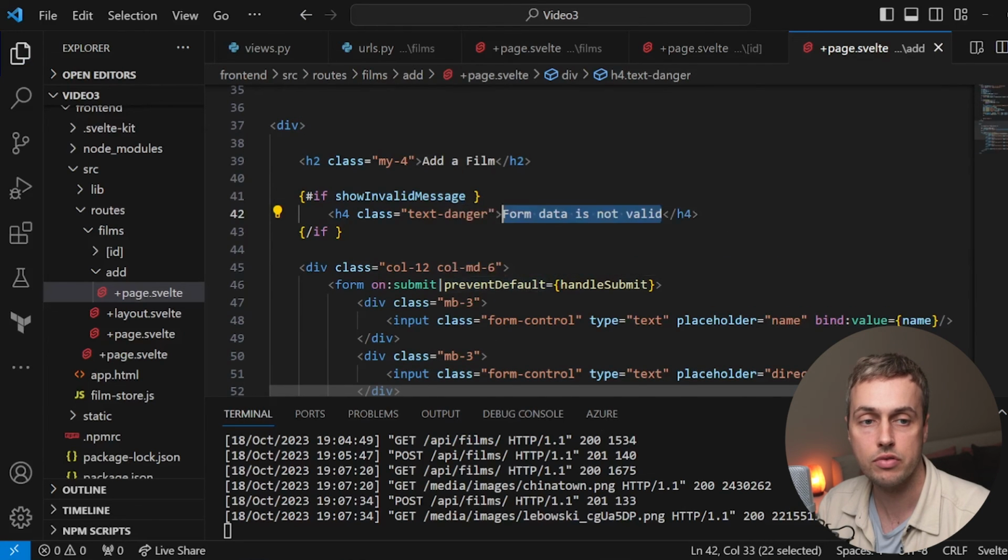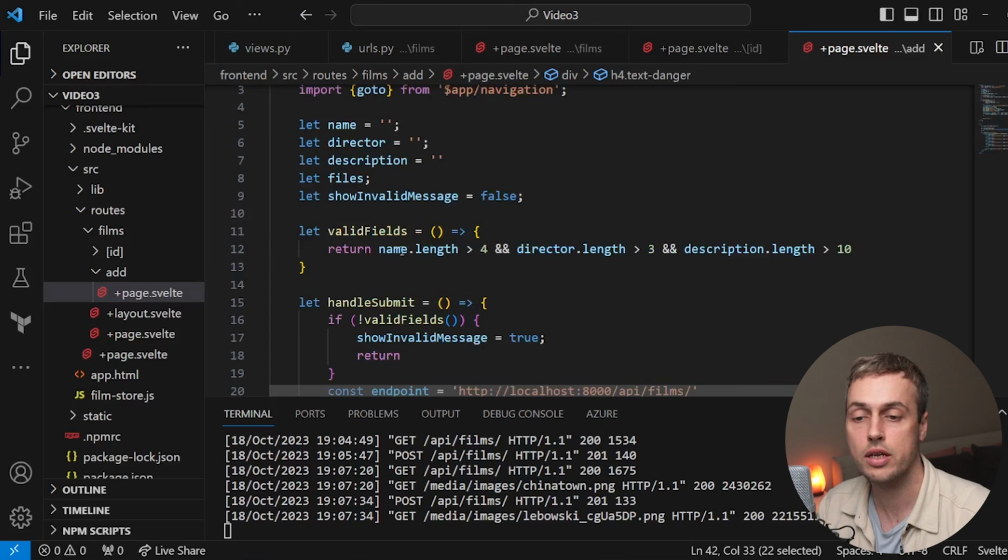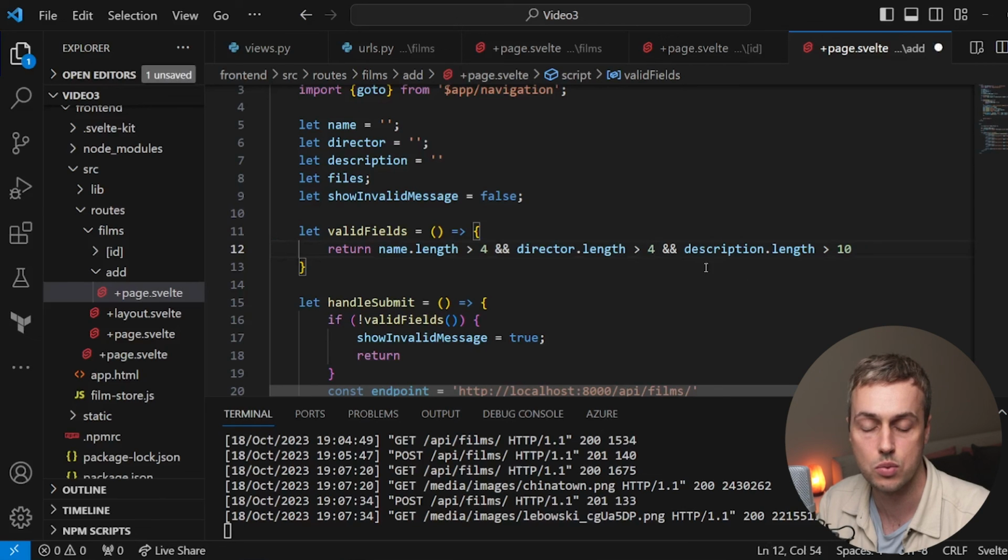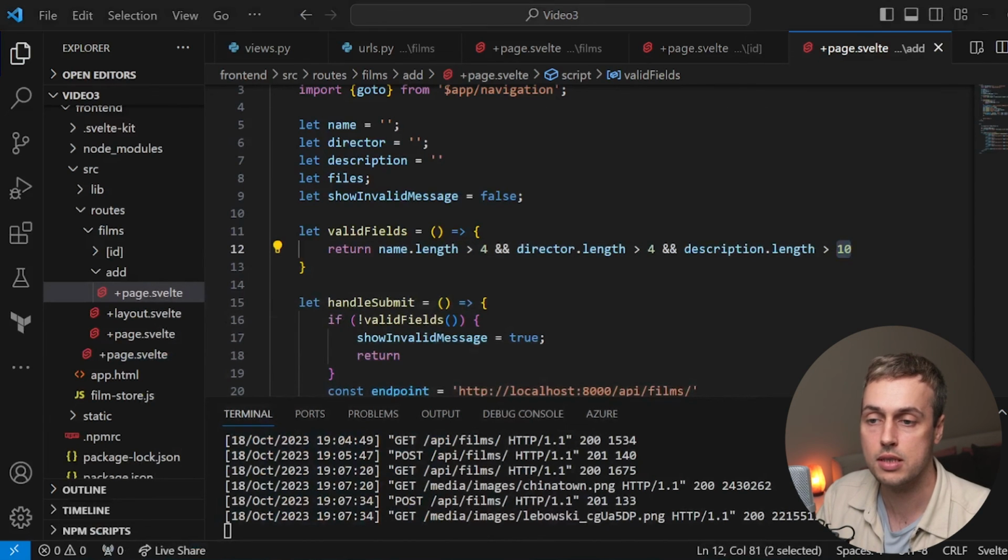So what we have in the validation handler here is we're checking if the name is greater than 4 characters, if the director is greater than, let's say, 4 characters as well. And we're also checking if the description is greater than 10 characters. So let's go back to the browser and we're going to test this out now.